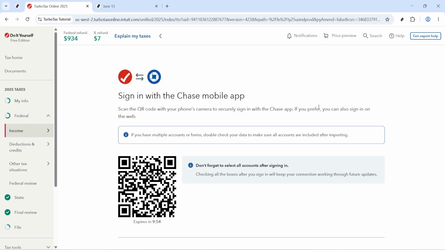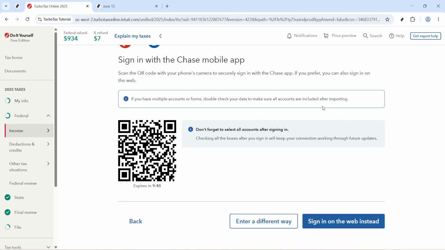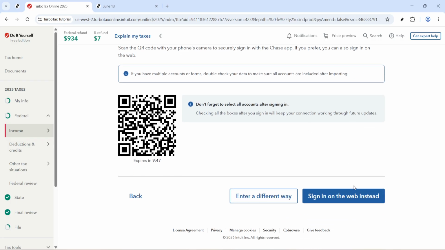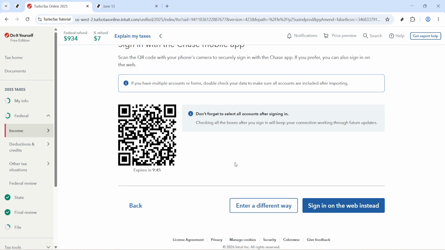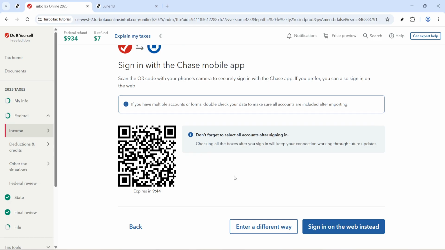At this point, TurboTax will prompt you to sign into your Chase account. Enter your login information directly on the Secure Chase connection screen and follow any verification prompts that appear. Depending on your account settings, you may be asked to complete a security check before the connection is approved. Make sure you're using the correct credentials for the account that holds the tax documents you want to import.